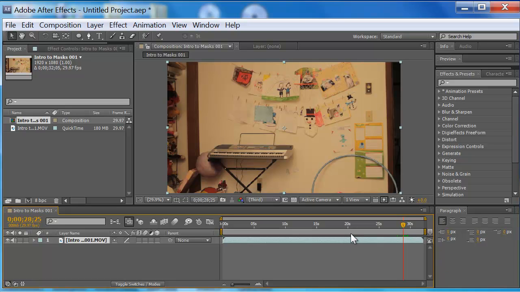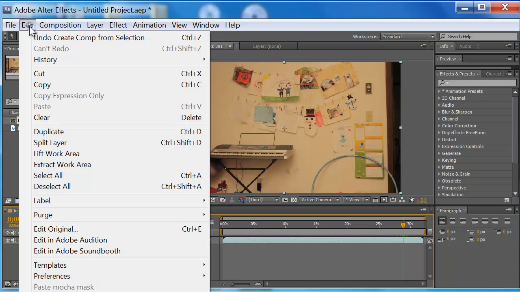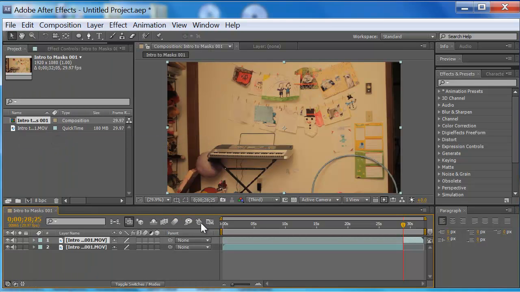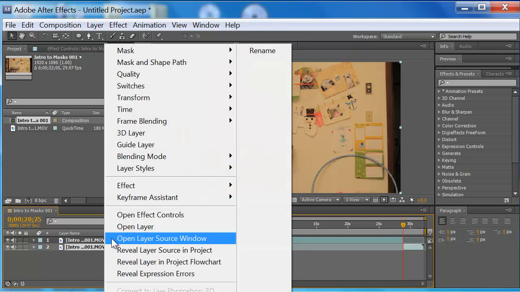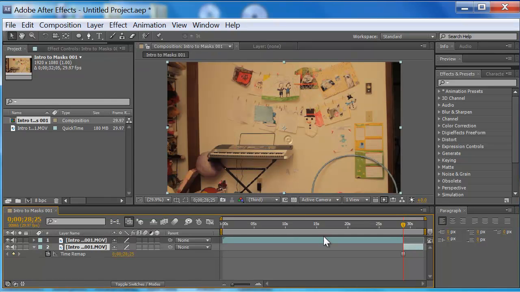So right now I want to make a plate, which is going to be right there. I don't want anything in there, no movement at all. Edit, split layer, put that in the bottom. Right click, Time, Freeze Frame. That should be good to go. So now I have just a straight up, no movement shot of the background.